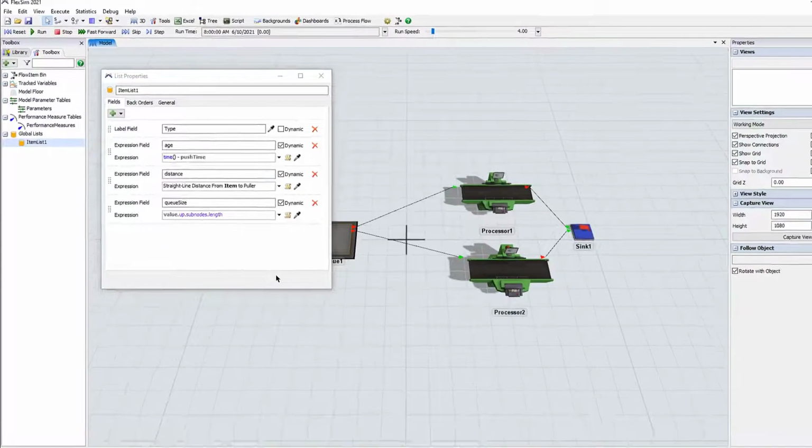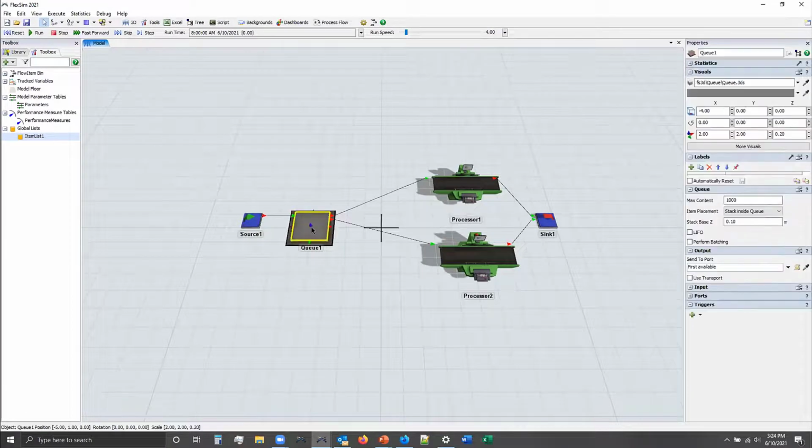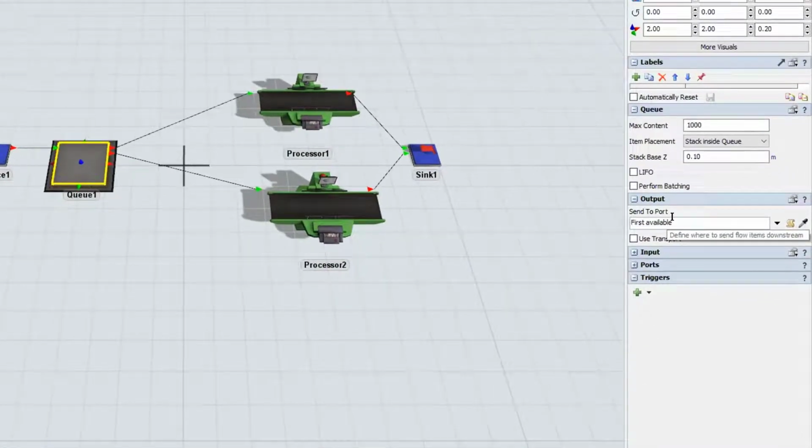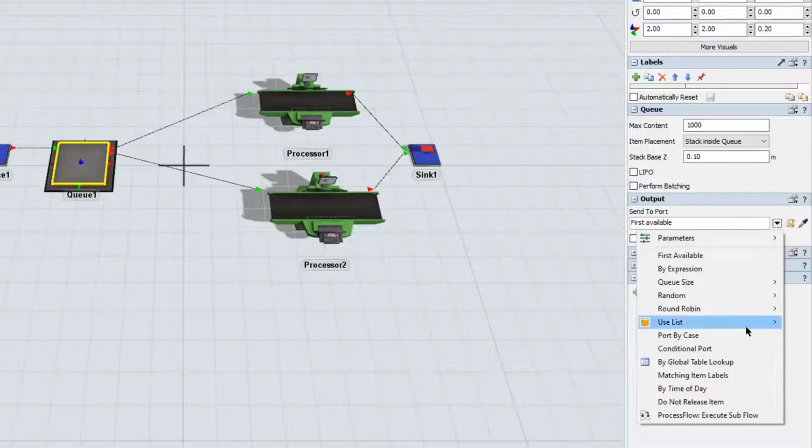So I'm going to say okay to this. And on my queue, rather than saying that my send to port uses the first available of my port connections, I'm going to go to the drop-down menu and say that we will be using a list here instead. And I'm going to say that this event, the send to port event of this queue, is my push event. This is the event where items will be pushed to that item list.